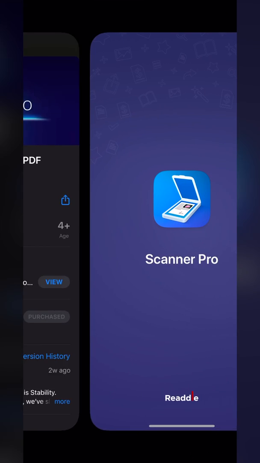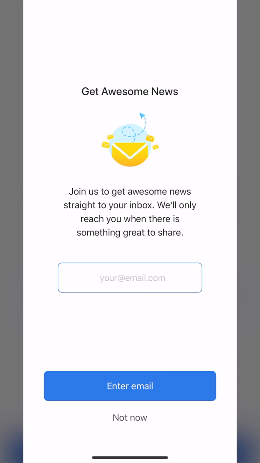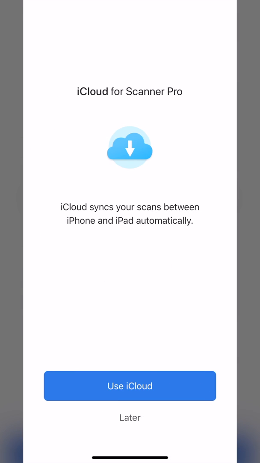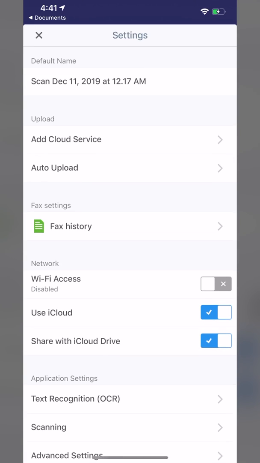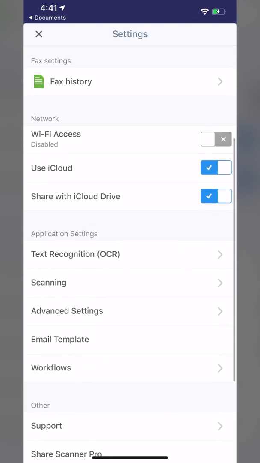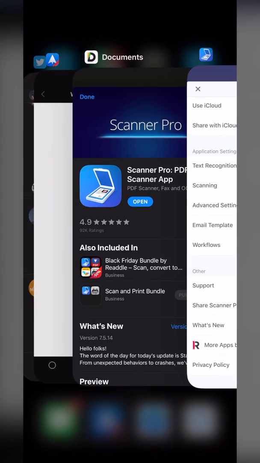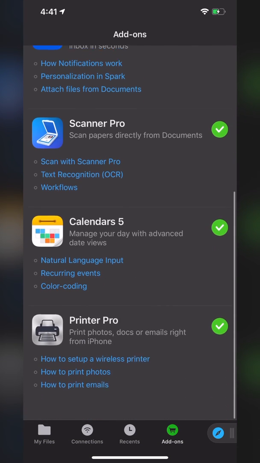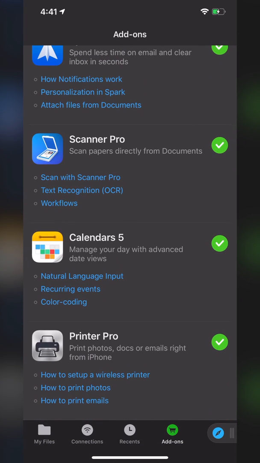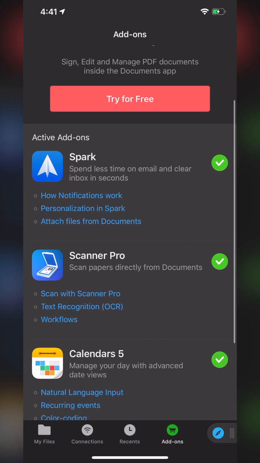So for example, Scanner Pro, if I hit that and hit open, basically go through these. Yeah, sure. Use that. So this should be good now. Let's see. Will it integrate? It did. And Printer Pro. So it recognizes that I downloaded both of them. So now I have all of that in there.